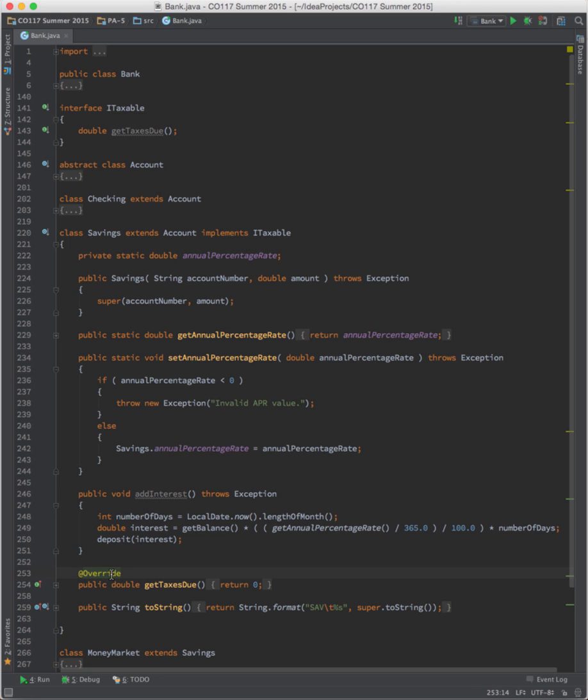However, the compiler does use it because it's customary anytime you extend or implement and you provide a method that's already been defined or implemented prior with this override parameter. So we have our getTaxesDue. And then we have our toString method, and like the checking account, it returns the same nomenclature except it uses an SAV instead of a CHK. Other than that, the code is exactly the same.